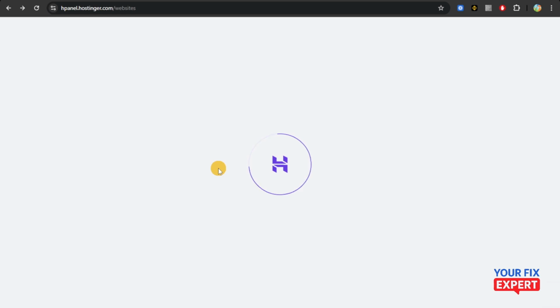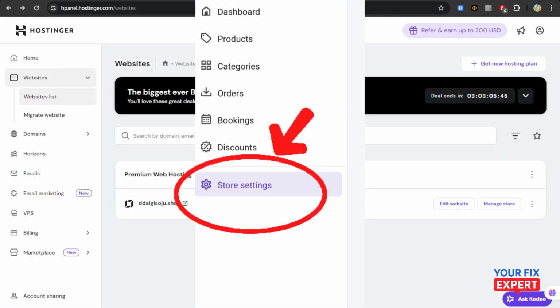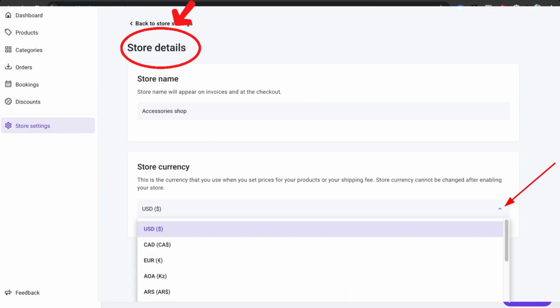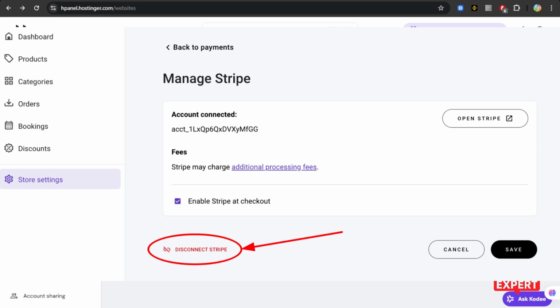Now what you're going to do is you're just going to click store settings and then click on store details, and then from there you're going to select a new currency from the drop down menu. You must first disconnect all active payment methods in the payment section before you can change the currency.